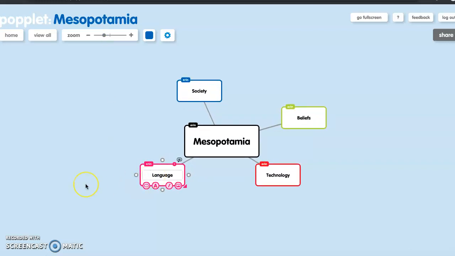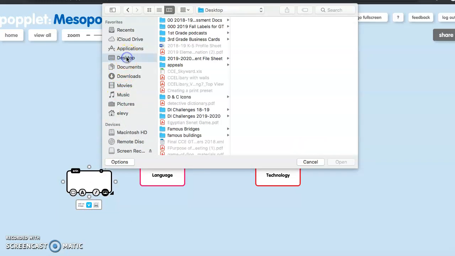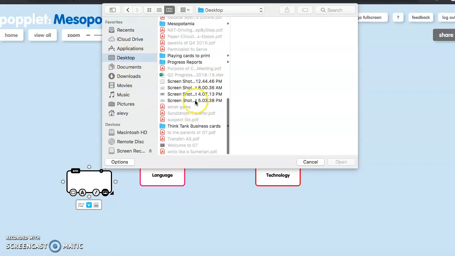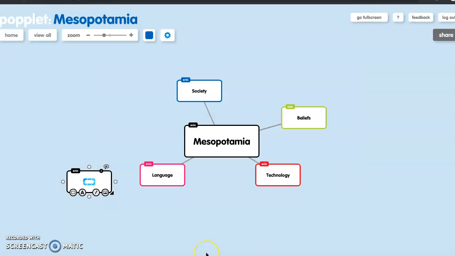Now, I would like to add a little bit more about language. So I'm going to click again. I'm going to make another Popplet box, and this is where I want to add an image. You can click on this little picture of an image, and then we can click on the computer and we can bring up an image that I've saved on my computer. So on my desktop, I'm going to go down to my Mesopotamia, and I'm going to pick on cuneiform and hit open.